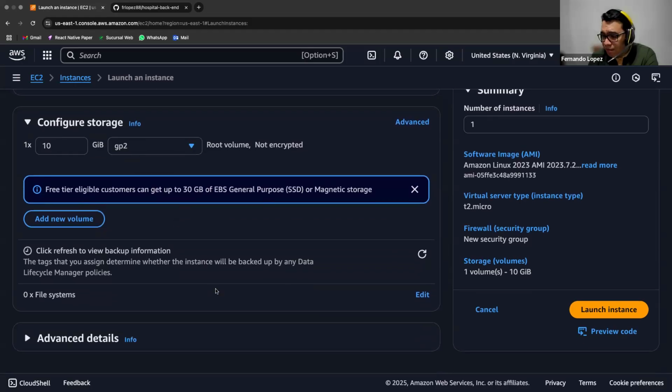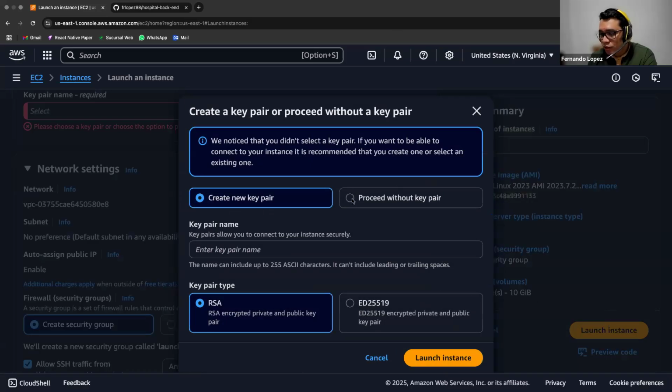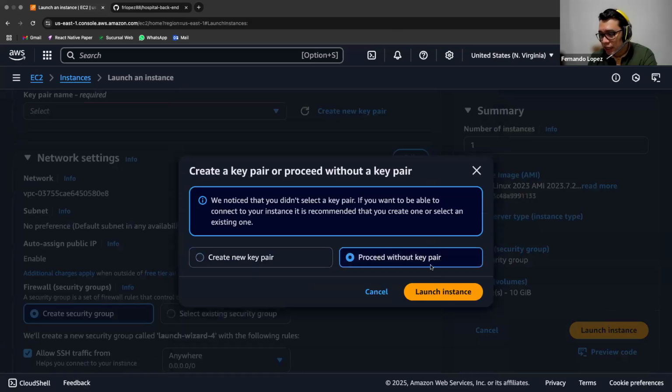Now, this is the only thing that we need to set up if you want to create the instance. So let me launch my instance right now, and I'm going to proceed without the key pair. This is going to be an advanced lesson about the key pair. Right now, I'm going to launch the instance this way.